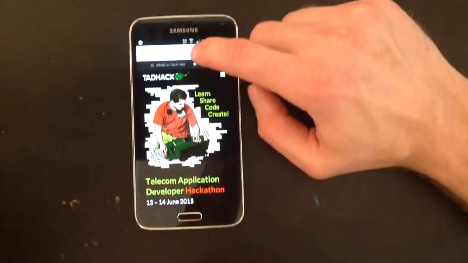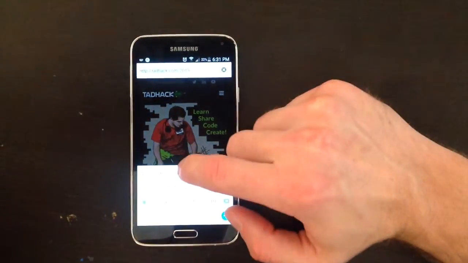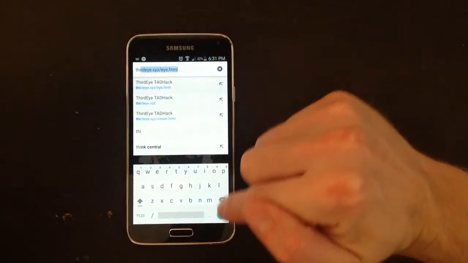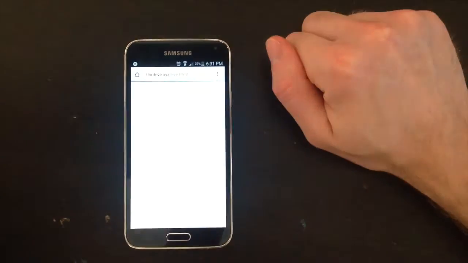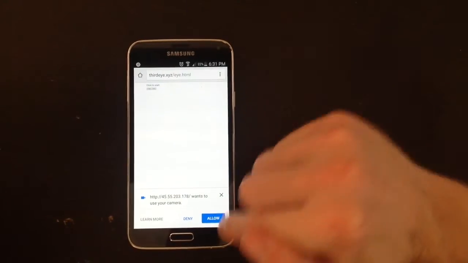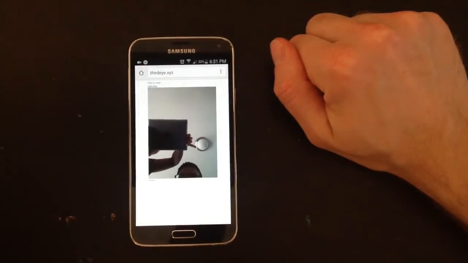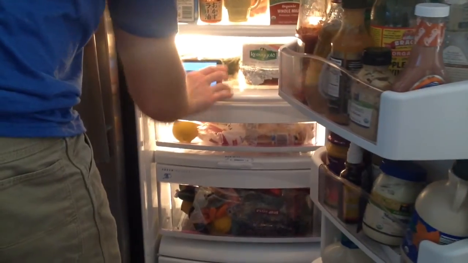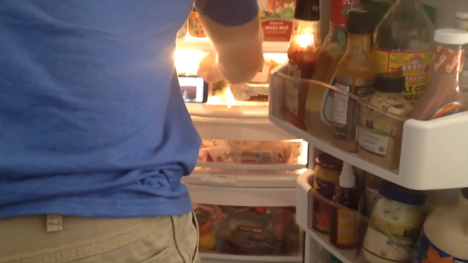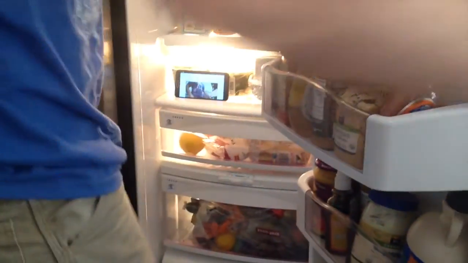Okay, the first step is just to set up the remote eye. So we'll just go to ThirdEye XYZ and go to the eye app, and we'll allow our camera, and that's it. Next step, we'll just take this fridge. Set up at a good level, catch the kids. All right, let's go.